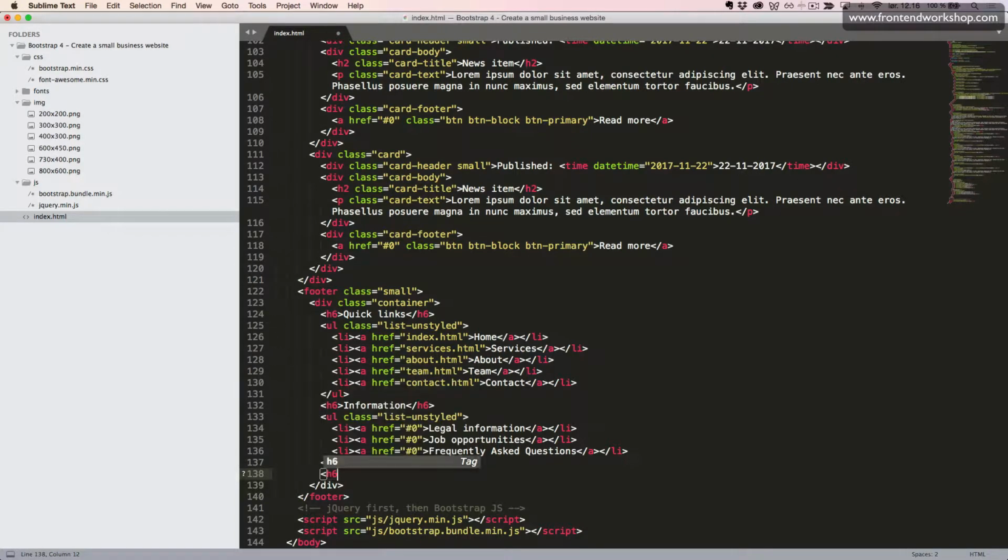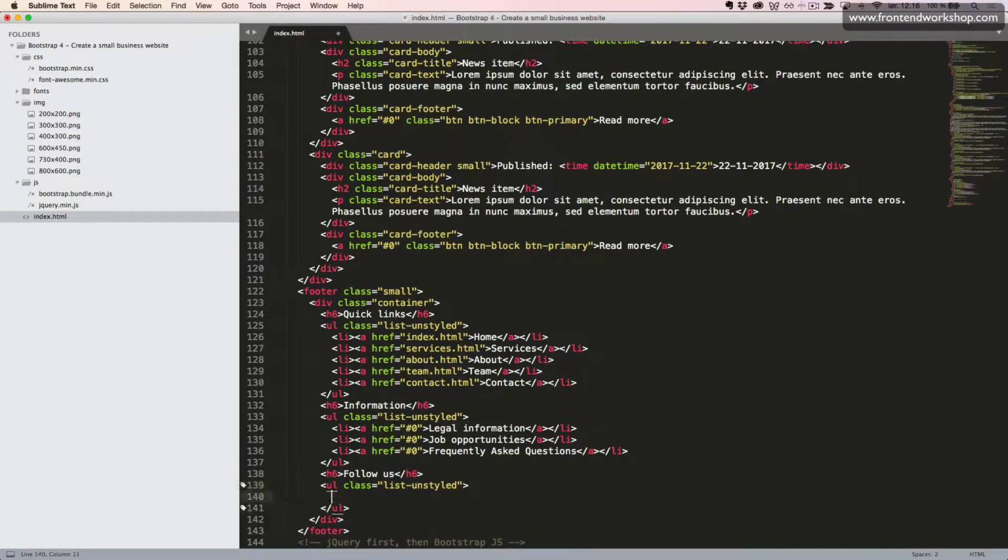Alright, our third column or list will have the text follow us, and it will be links to different social media profiles. Once again, we create an unordered list with the class list-unstyled. Inside this we create a list item with an anchor tag like so. Then we'll give it the text Facebook in the first one, but before that we want to add an icon for Facebook. So to use the Font Awesome icon font, we use an I tag like this.